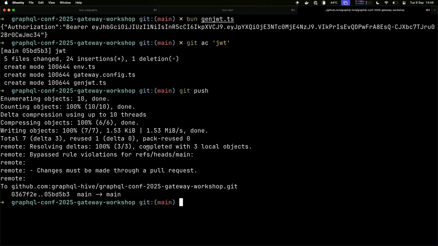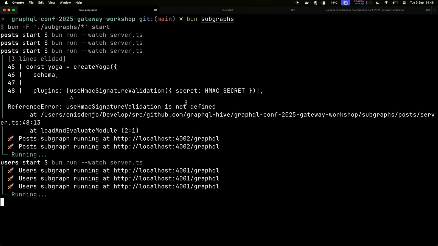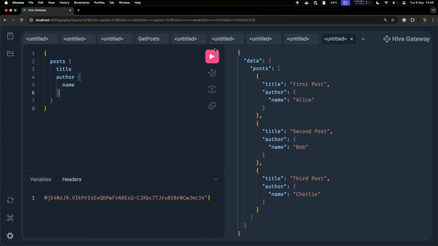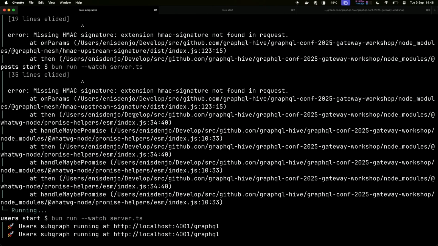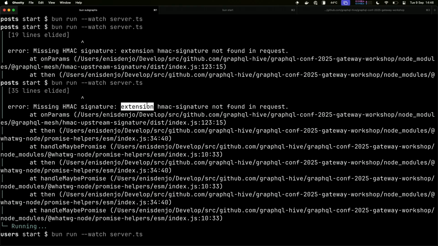Since we have started the subgraphs also using Bun watch mode, they will be automatically restarted as we go, so we don't have to do anything there again. So now if we try querying, we will see unexpected errors. And those errors are coming from the subgraph that are communicating to us that the HMAC signature is not found in the request. It's intentionally an internal server error because it's a setup issue. You should not be exposing your internals to the user land.